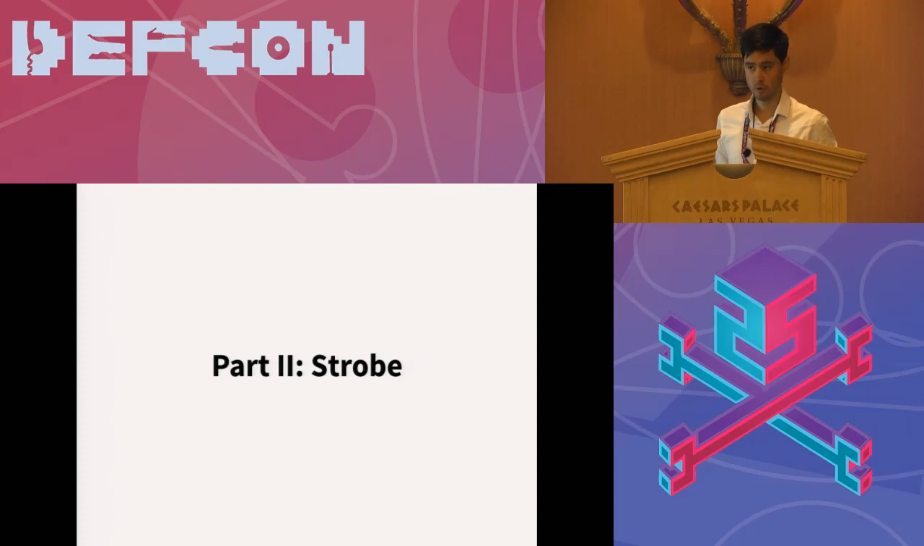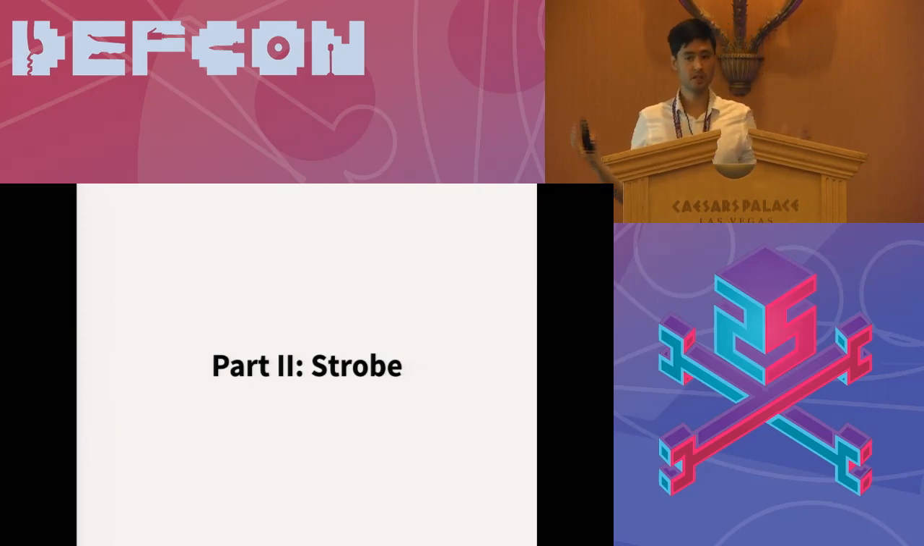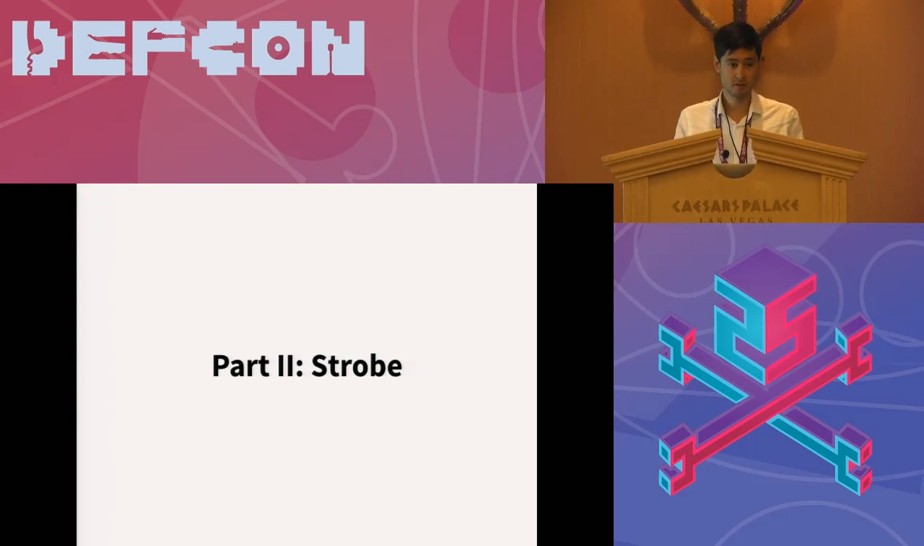I have a part 2 on STROBE. It's a bit more involved, and it's quite different. So I'll start with that. STROBE is a protocol framework, kind of like Noise, but it focuses on the symmetric parts of your protocol. And it's very sexy in the way that it only uses Keccak, only uses SHAKE.